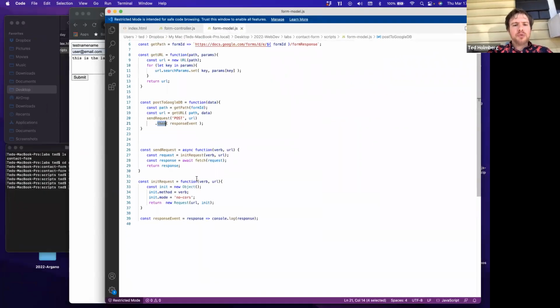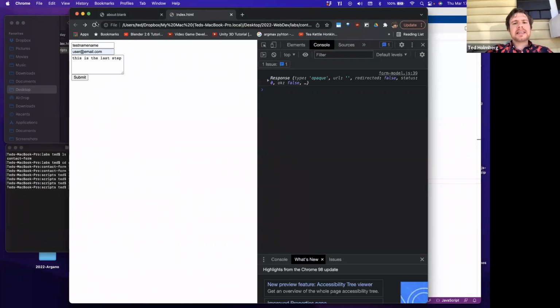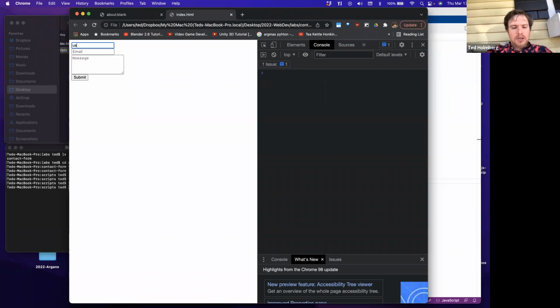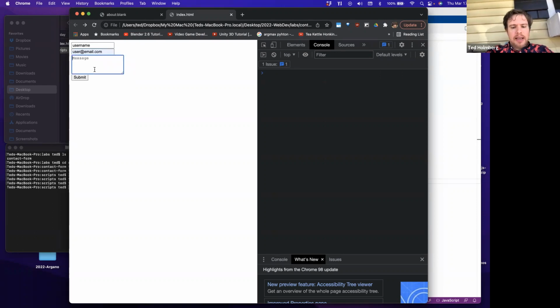And what if when we were building our request, we didn't do this mode? What if I omitted this no-cors? So let's do that. Let's comment that out and see, is that necessary? Let me do a refresh. Let me do a username. Let's do user@email. And this is with no mode of no-cors. I'm going to submit that.